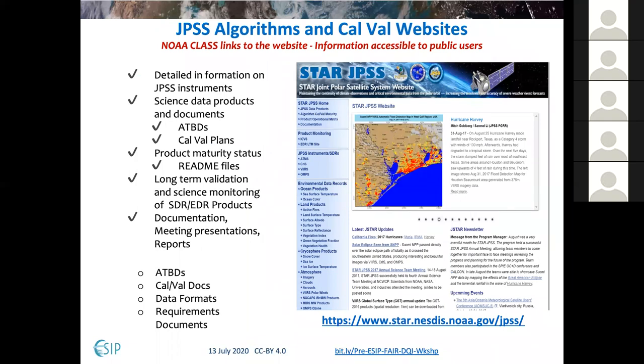experience from previous experience. So this is a website that has all the documentation available to the public users, and it's also linked to CLASS. So when people download the data from CLASS, they can also see our detailed documentation for the cal/val plans, the ATBDs, and the readme files for each of the products. So we're really trying to have all the documentation and science artifacts made available to the public users.